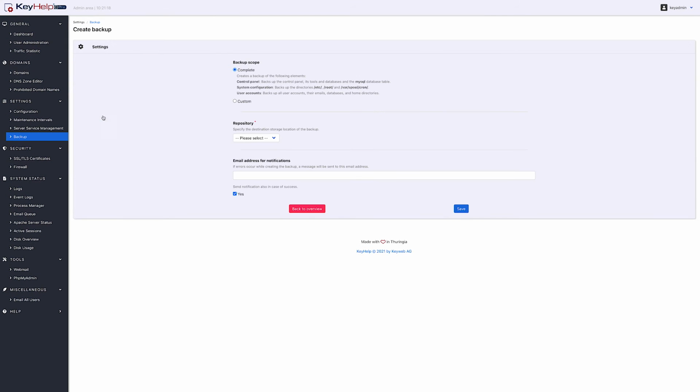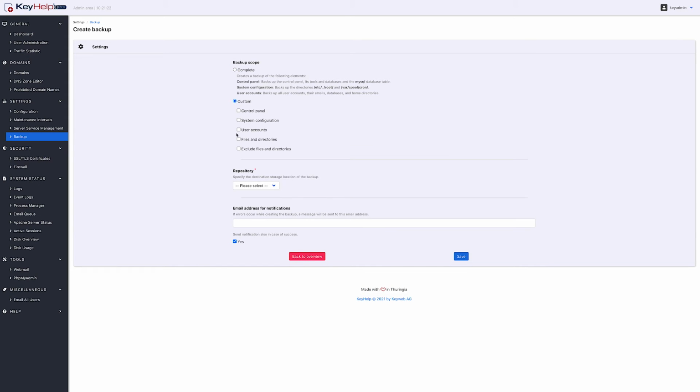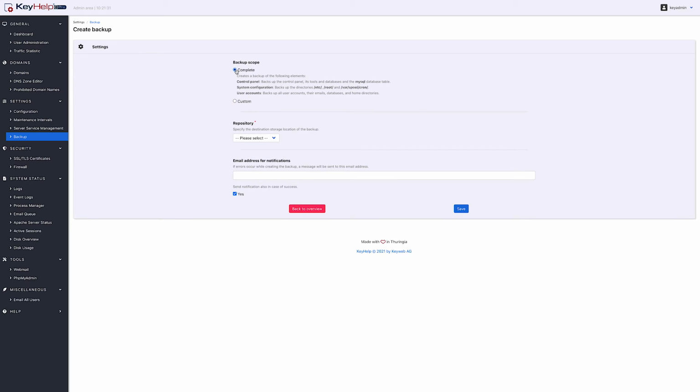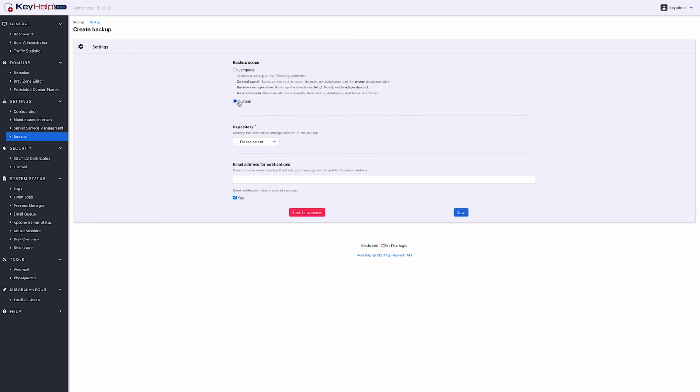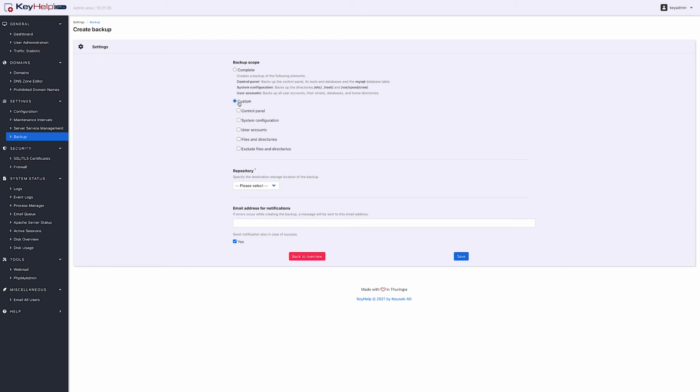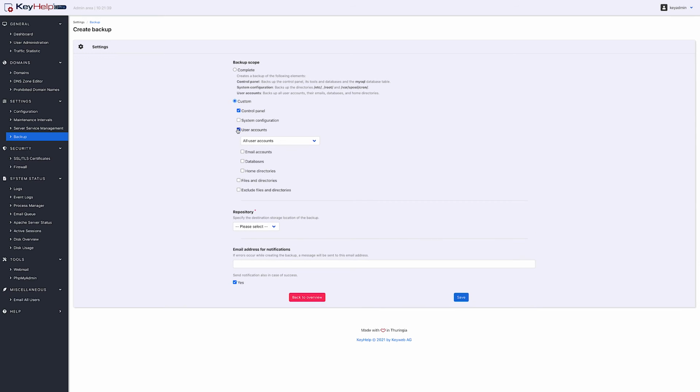The new feature is that you don't have to backup the complete database, but you can exclude certain files and directories from the backup. Up to now, the complete dataset was always backed up. If you want to backup the complete database, select Complete. If not, click on User Defined. Here you can use the checkboxes to select only the data that you want to backup.